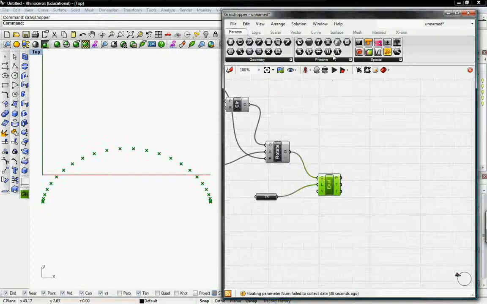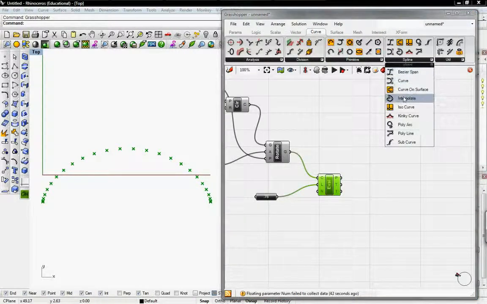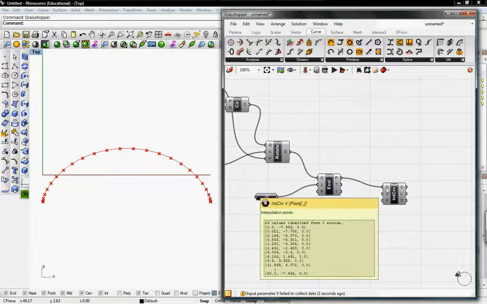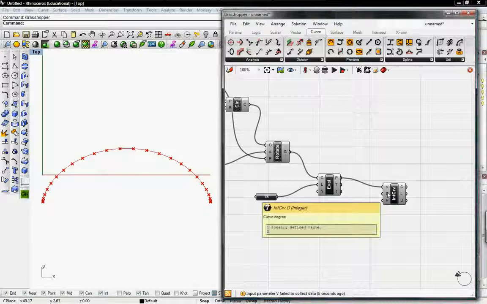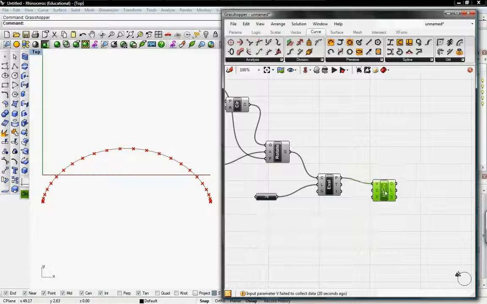So to create a curve from these points, we're going to go to curve, go to spline, go to interpolate curve, and connect the points to V. V means the points that create the curves. D is a degree of curvature. Anything less than 3 will create a more rigid curve. And P, if it's true, means it'll close the curve. That means it'll swing back to the first point. And if it's false, it'll leave it open. This is what we want.